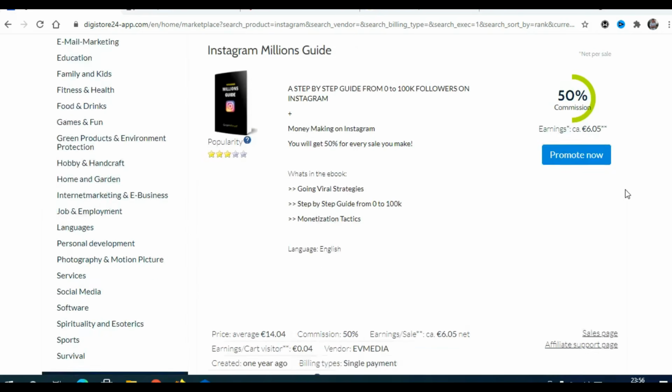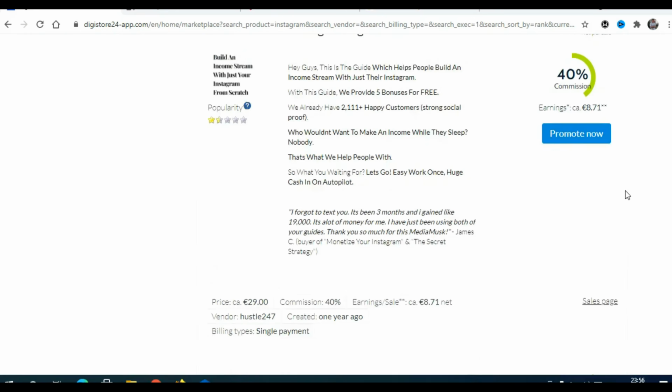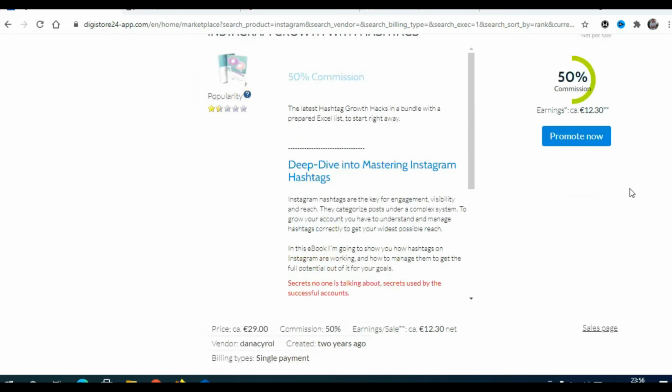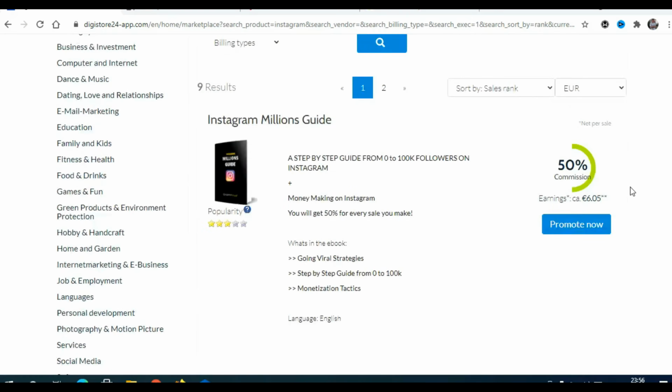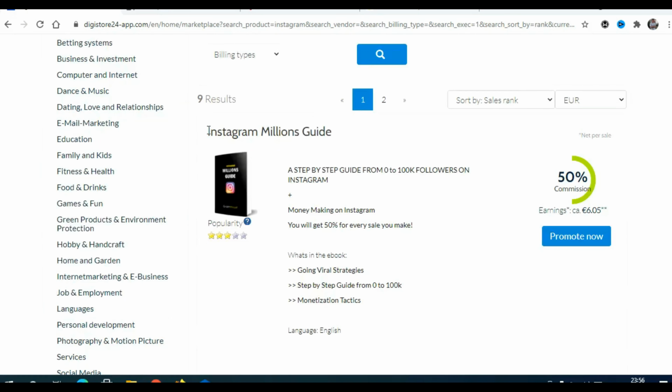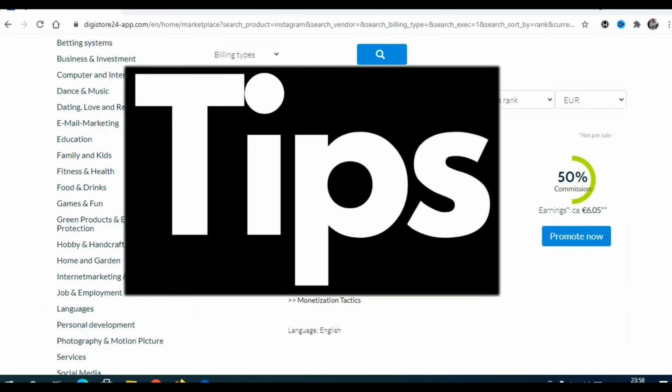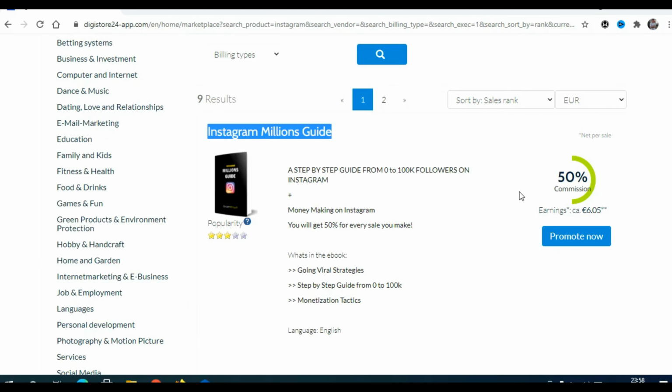And you need to research all of these products, and based on that research you will decide which of these products you actually wish to promote. So let's say I wish to promote this product here, Instagram Millions Guide. Now I will give you some tips. You wish to promote products that have an affiliate commission of more than 50%.